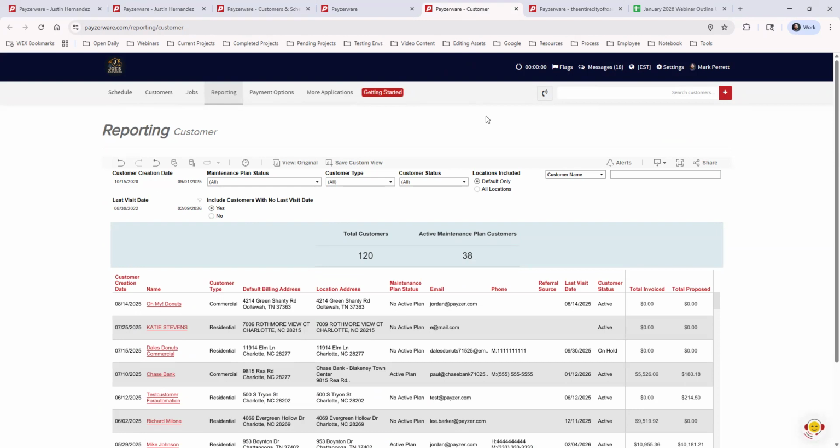And from here, you are able to search by date range, maintenance plan status, customer type, customer status. And then as you update the filters here, you will be able to see that updated down below. Also know that this will show you your total customers and who has an active maintenance plan out of that list. So always keeping in mind your maintenance plan program, even from the customer page.